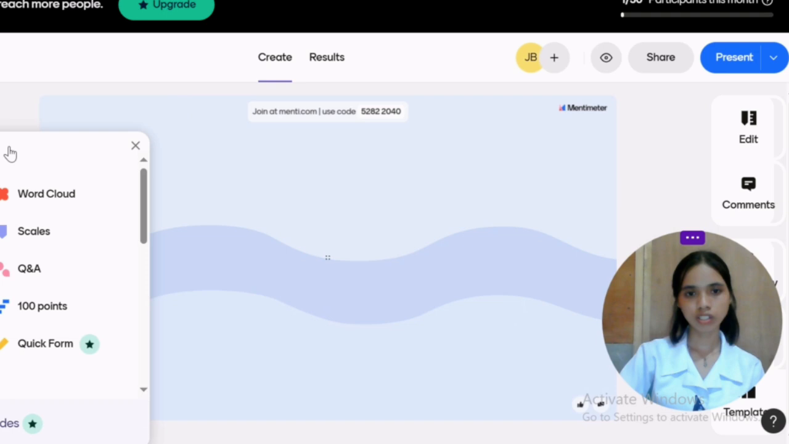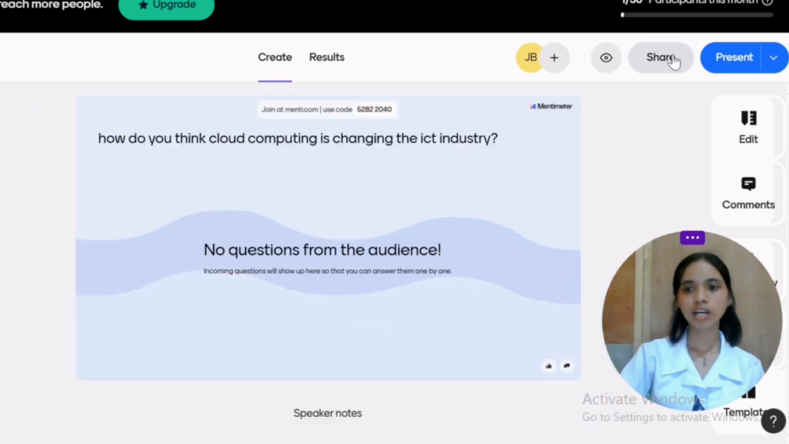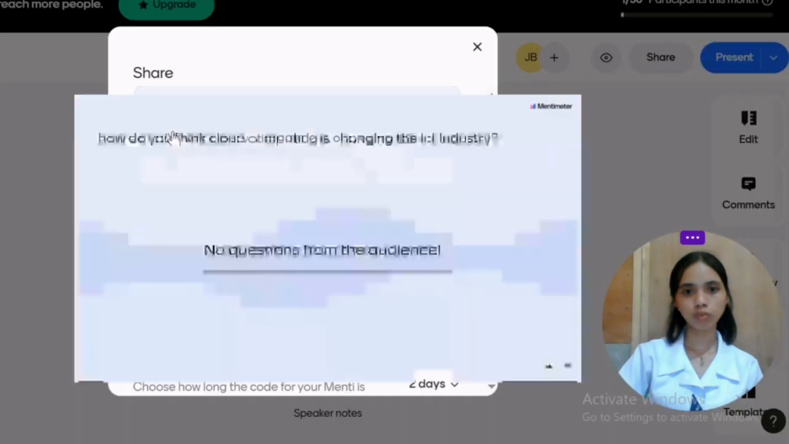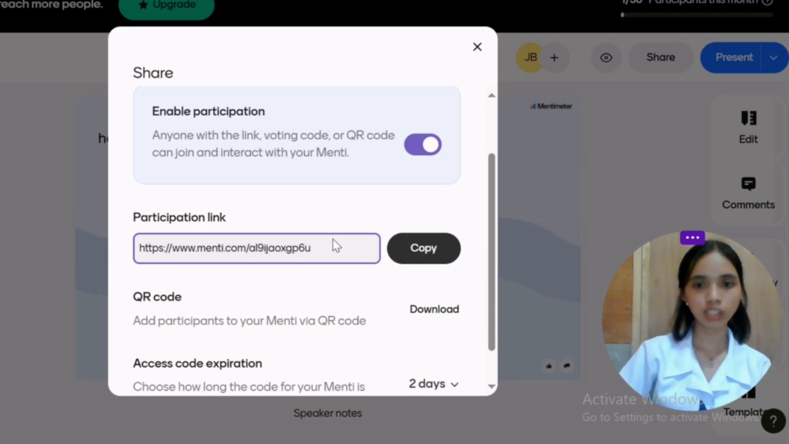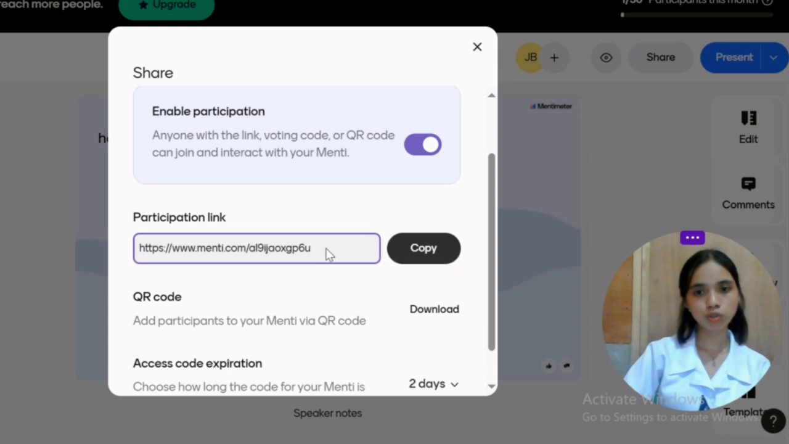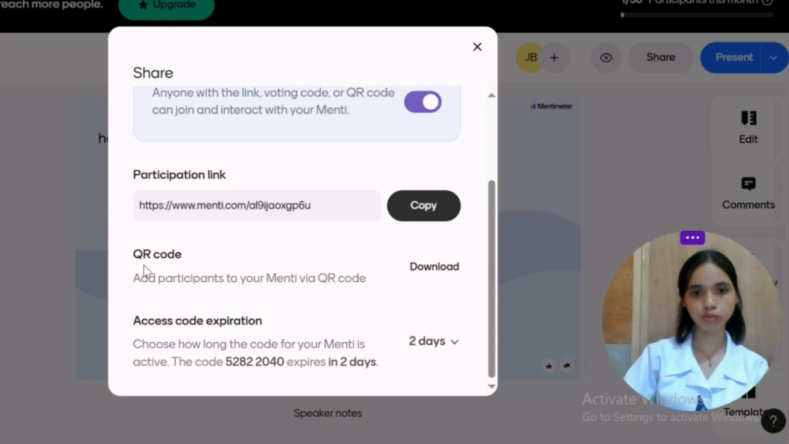If you want to share these presentations with your participants, your audience, or your class, you need to click this share, and then here you can enable the participations. You can also copy the participation link to be sent in your GC or whatever social media you use to communicate with your students in conducting this quiz or your class. You can also use the QR code, and you can also use the code which expires in 2 days. And that's how you share your presentations with your participants.